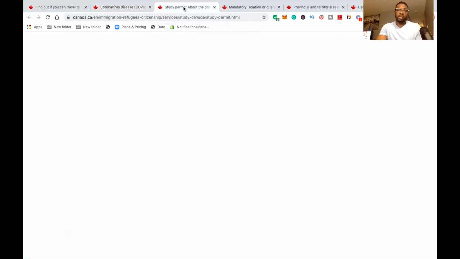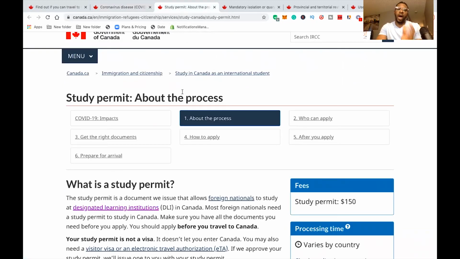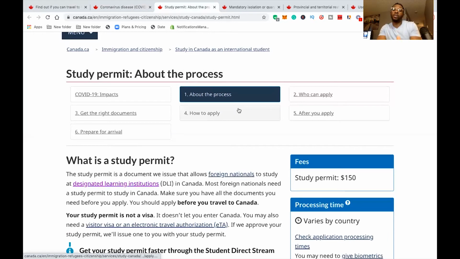Then the next step, like I said, is have your study permit ready. If you are coming into Canada to study, I'm going to assume that you already have your study permit. I'm not going to talk much about this. If you do not have a study permit, I will leave this link in the description area, and all you have to do is follow this process and apply for a study permit.